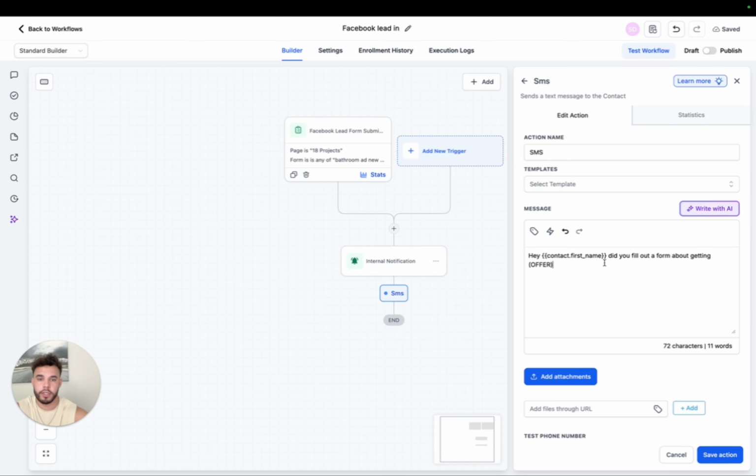So whatever your offer is, you would put this here, like a free consultation about your bathroom, or a free 30-minute call, or whatever your offer is, right? Getting your roof replaced, getting your bathroom remodeled. Did you fill out a form about getting offer on Facebook or Instagram? If so, just reply yes. If not, no worries. And then I usually put like a smiley face or something.